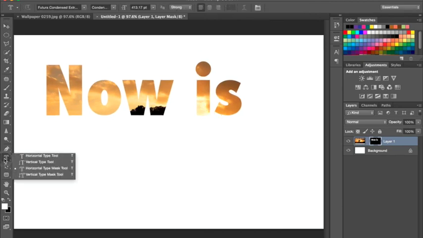Of course, the vertical type mask tool does the same thing, but as vertical type, just the same as this vertical type did. So that's a quick introduction to all four of the tools. If you hold your Shift key down and press T, you see that you cycle through each of those tools.